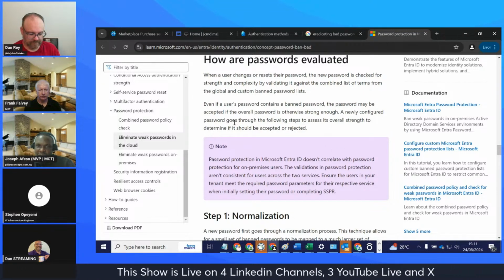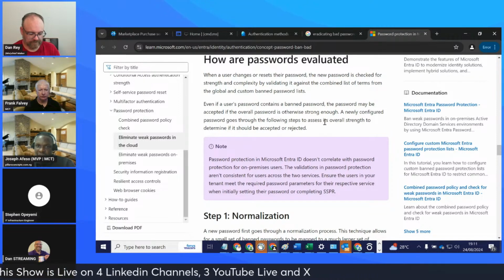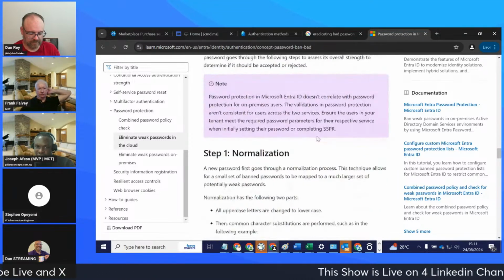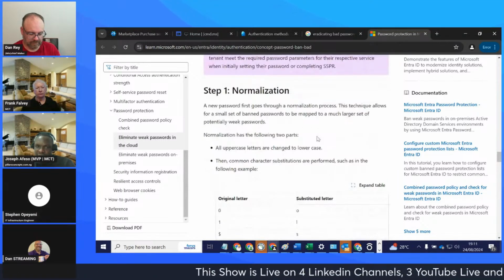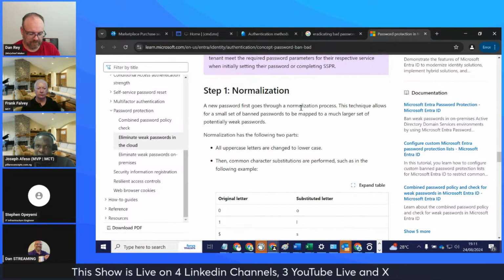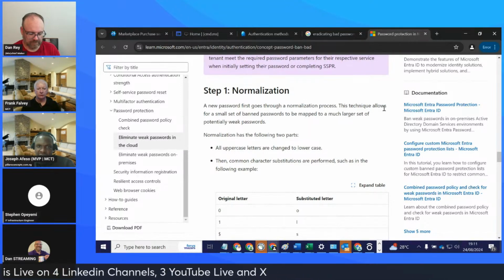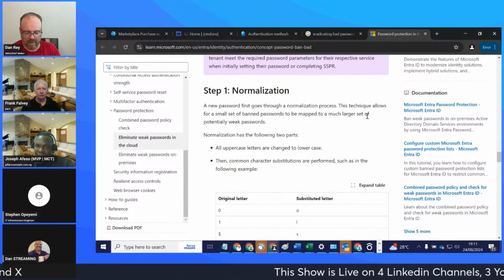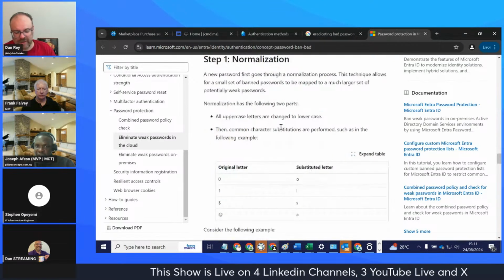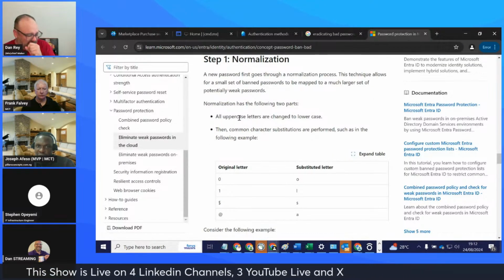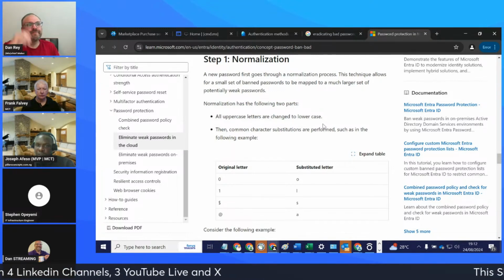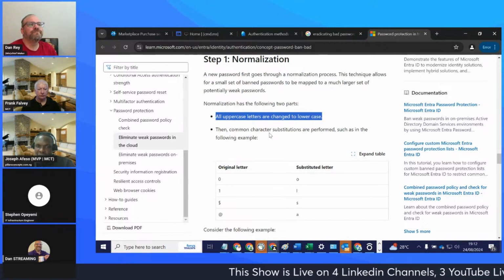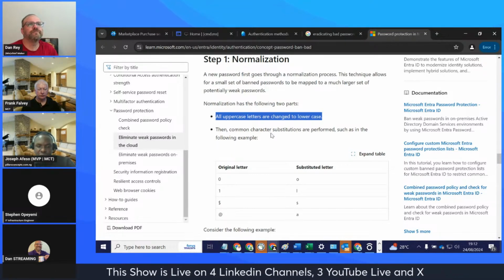A newly configured password goes through the following steps, which assess its overall strength and determine if it should be accepted or rejected. Now that takes us to normalization. A new password first goes through the normalization process. This technique allows for a small set of banned passwords to be mapped to a much larger set of potential weak passwords. Now what happens? Normalization: all uppercase letters are changed to lowercase. When you set your password, what happens in the background is all uppercase letters now turn to lowercase.